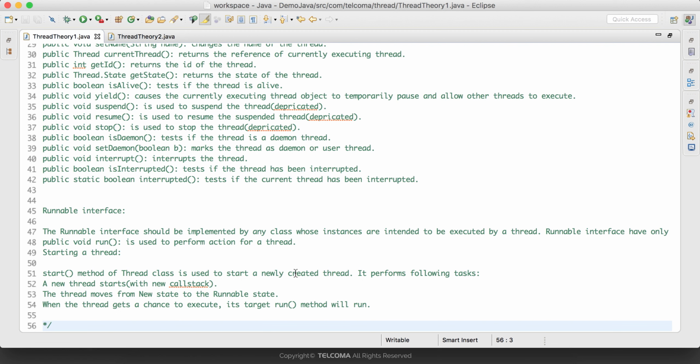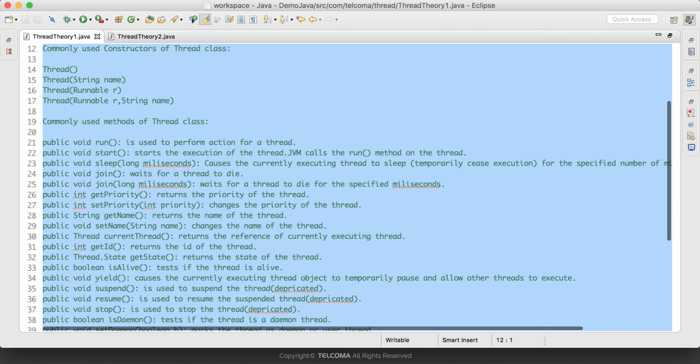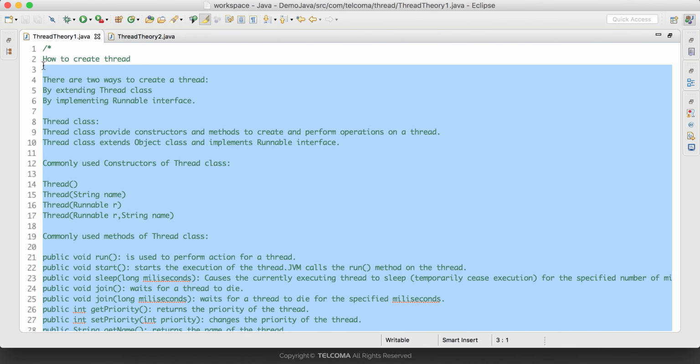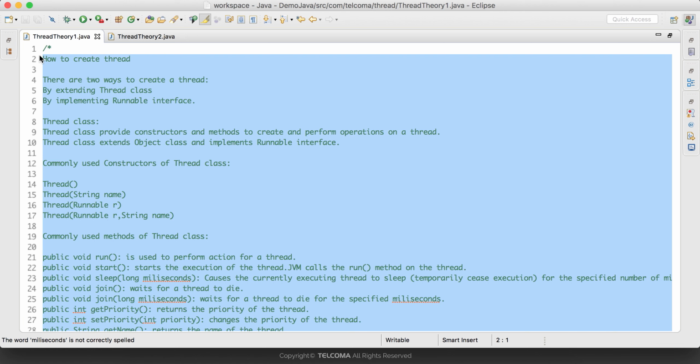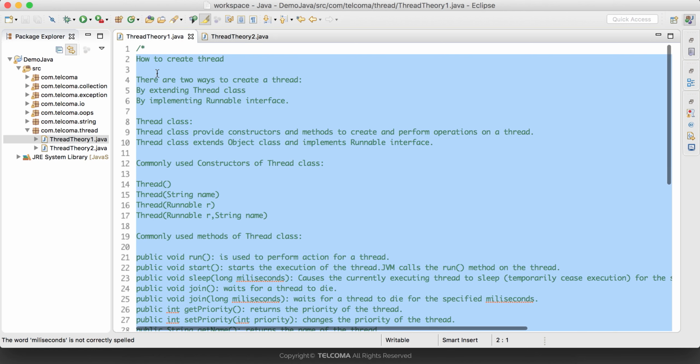The start method of the Thread class is used to start a newly created thread. It performs the following tasks. A newly created thread starts. The thread moves from the new state to the runnable state. When the thread gets a chance to execute, it targets the run method and starts execution. So these are the ways how we can create a thread. Let's see with the help of an example.